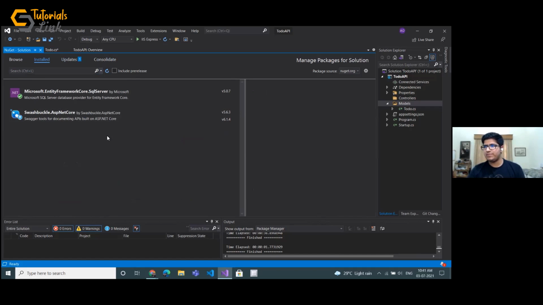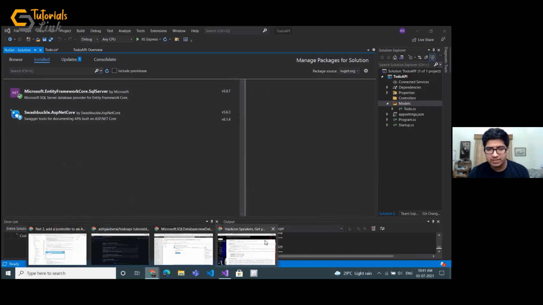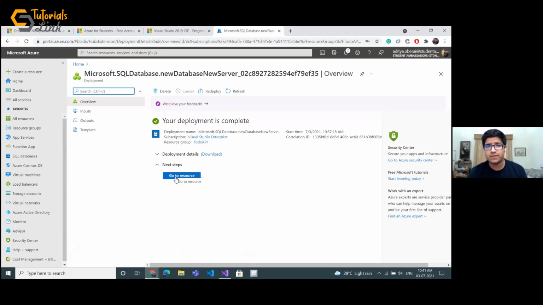Next up, I think in the meantime, our database must be created, and yes, it has. So after this, we're going to create a data context, which really is what allows us to communicate with our database through Entity Framework. So that's what we're going to do next.